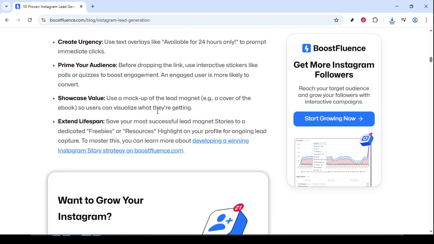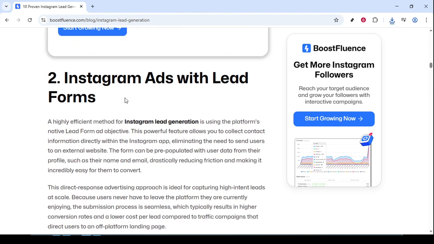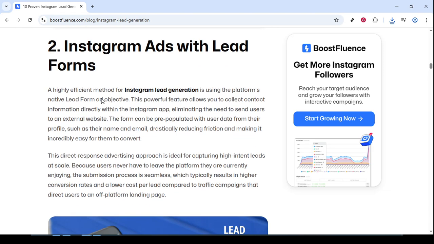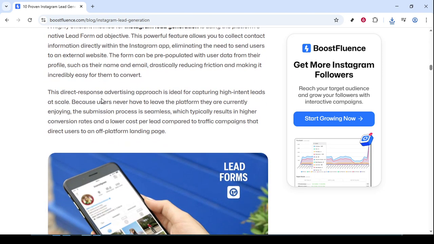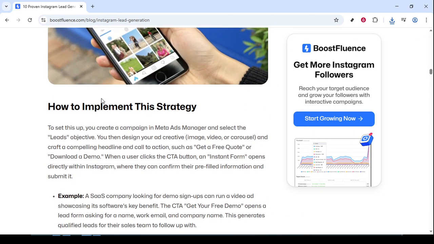Next, Instagram ads with lead forms are a vital tool. These ads can be crafted with a specific call to action that enables users to provide their information easily, all within the Instagram app, making the lead collection seamless and user-friendly. This strategy works particularly well for businesses looking to automate their lead generation process.